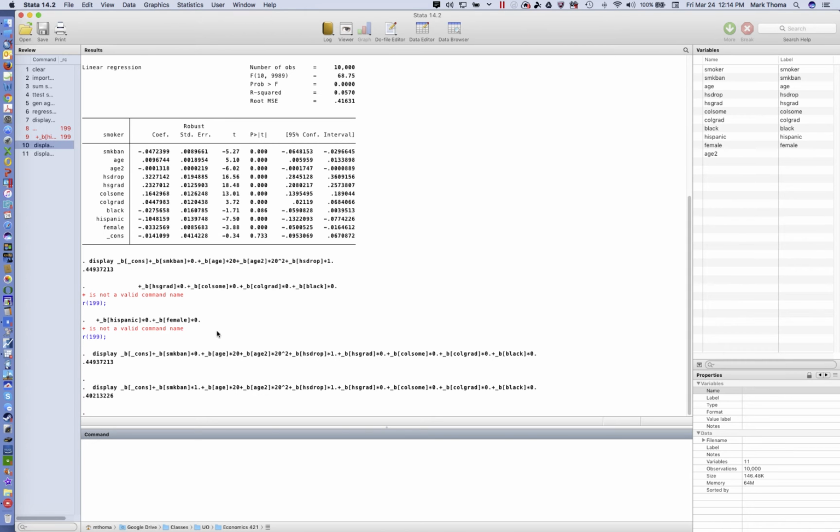And then I could redisplay these commands, and I could change it to a 40-year-old or a 60-year-old, or make them a high school grad, or do anything I like. That's a nice, easy way for you to calculate these probabilities without having to pull out your calculator. If we didn't use this display command, you'd have to actually do this whole calculation. A lot of the terms would be 0, so it wouldn't be so bad. But you'd have to do the constant plus the age coefficient times 20, plus this one times 20 squared, and then the high school dropout. So it just saves you having to do all that with a calculator.